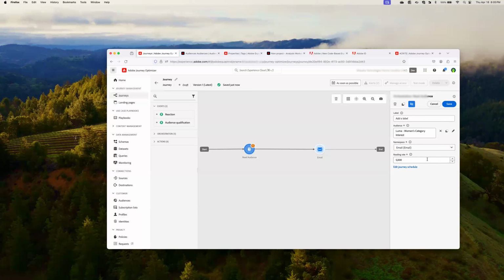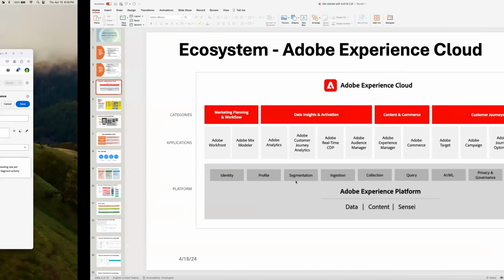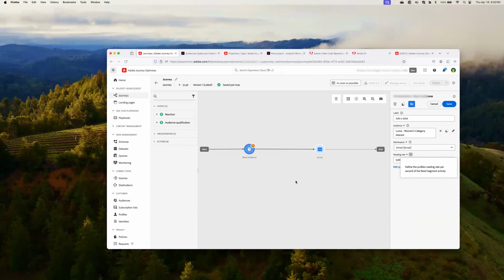Reading rate, like how many do you want to read during that? Profiles, you can define it. Everything can be done here. Again, this is all powered by Experience Platform. All that data is powered by it, and the fancy work will be done there.